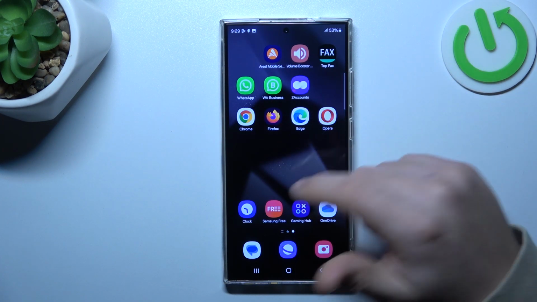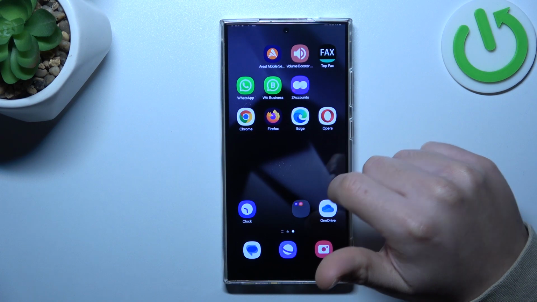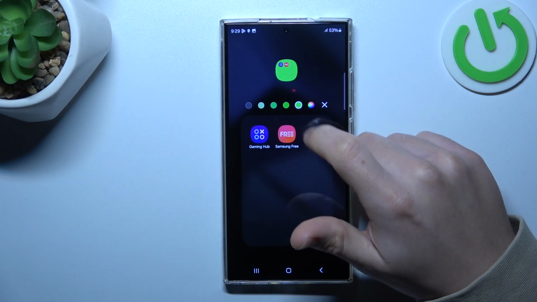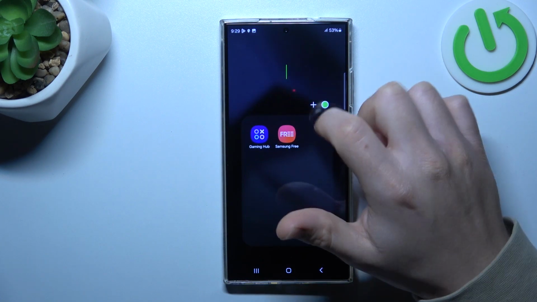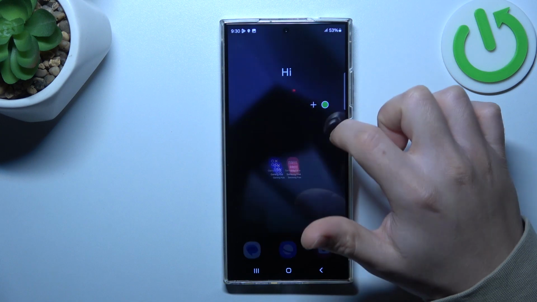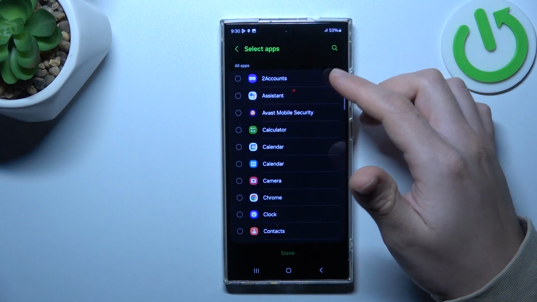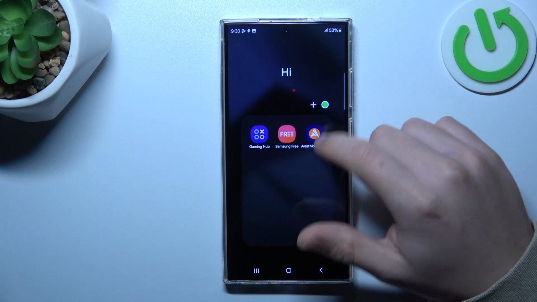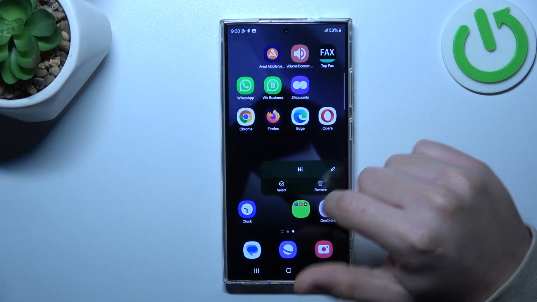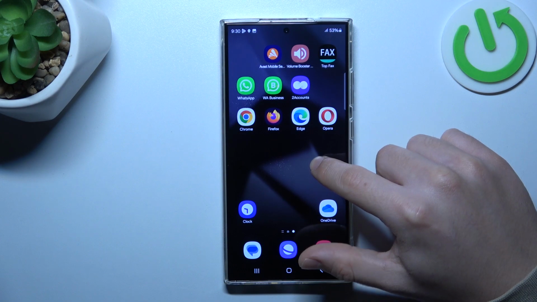If you want to make a folder, just hold any app and drop it onto another. Now you can choose the color for your folder, and you can also change the name. If you want to add more apps, just click on the plus and choose the app that you want to add to the folder. Then click on done. If you want to remove the folder, just hold the finger on it and remove, that's it.